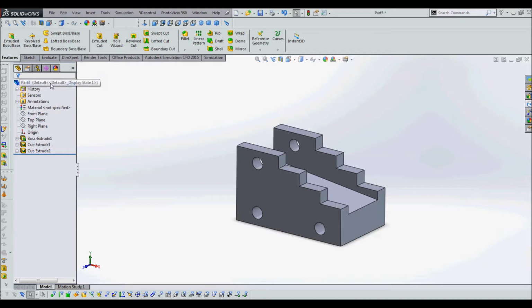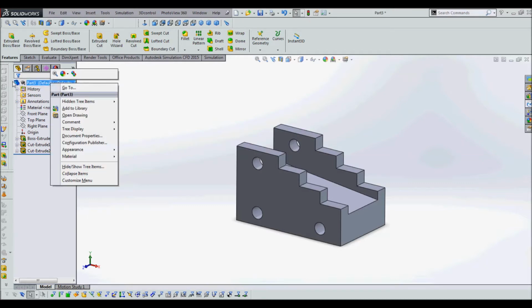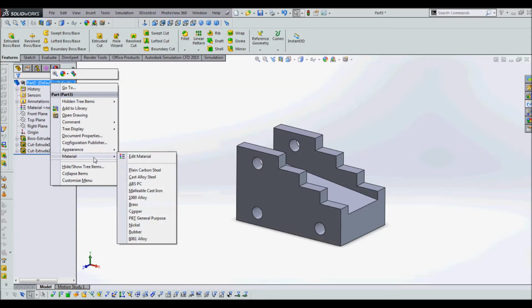So I'm going to go up here and use the right mouse button to click on the Part 3. And you'll see we have a couple new options here. We have a number of things we won't go over at the moment, but at the bottom, above this divider line, we have the material option. And in this case, we are going to select a material to make this out of.